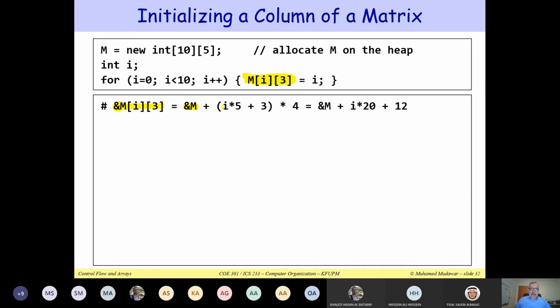This will be the base address. And then I need to multiply the row index I by 5. Now I need to multiply it by 5 because 5 is the number of elements. This is the number of columns in the matrix, which is the number of elements in each row. So the number of columns here means the row length, how many elements you have in each row. So we need to multiply I by 5 and add to it 3. This is the column index.